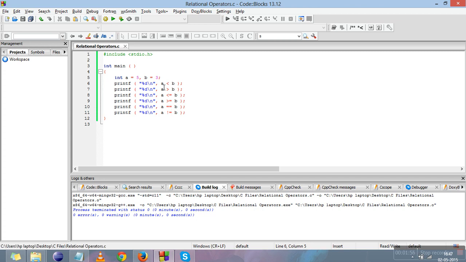5 less than 3, we have already checked it, is 0. 5 greater than 3, yes, it's true, so the answer will be 1. Less than equal to, it is neither less than nor equal to 3, so the answer will be 0. 5 greater than equal to 3 is true because even if it is not equal to, it is greater than 3, so the answer will be 1. 5 equal to 3, it is false, so the answer will be 0. 5 not equal to 3, yes, it is not equal to 3, so the answer will be 1.